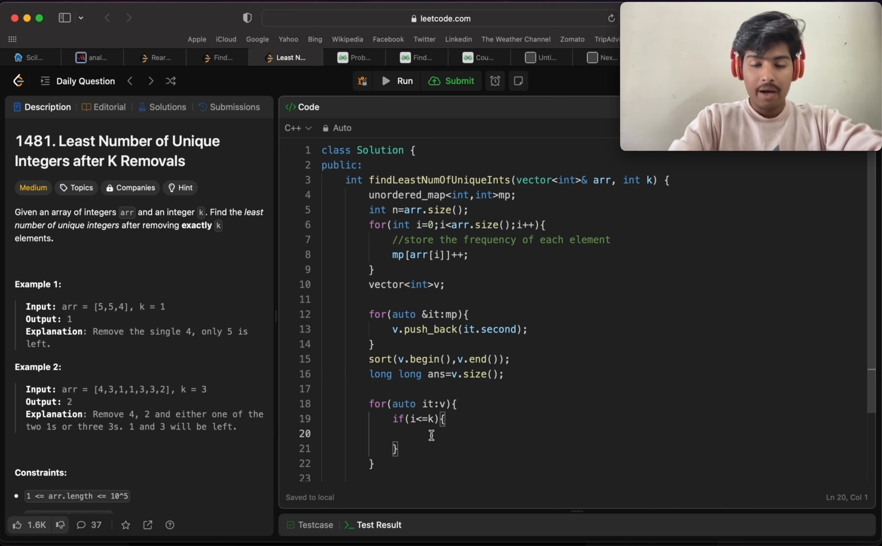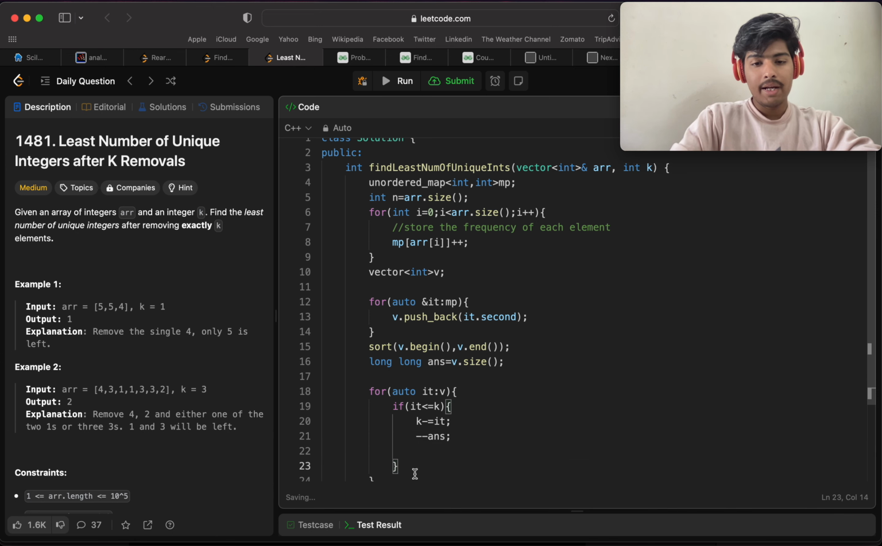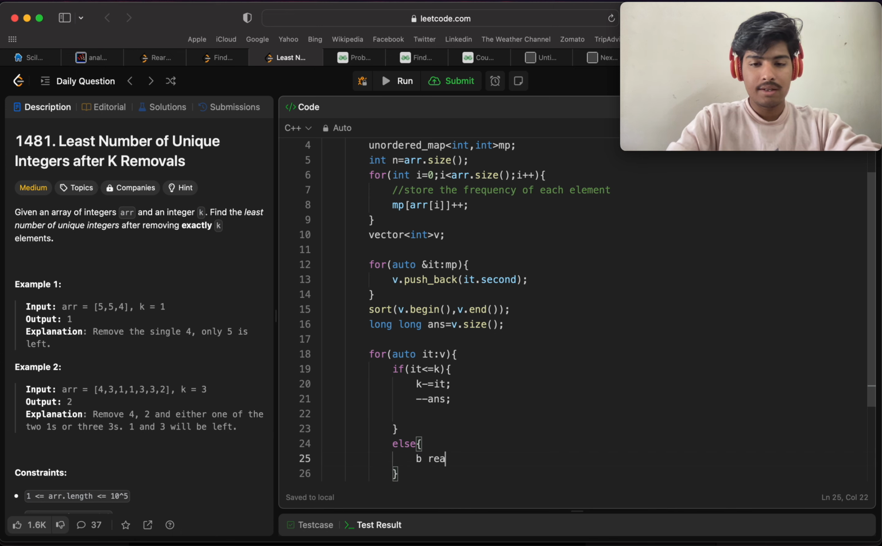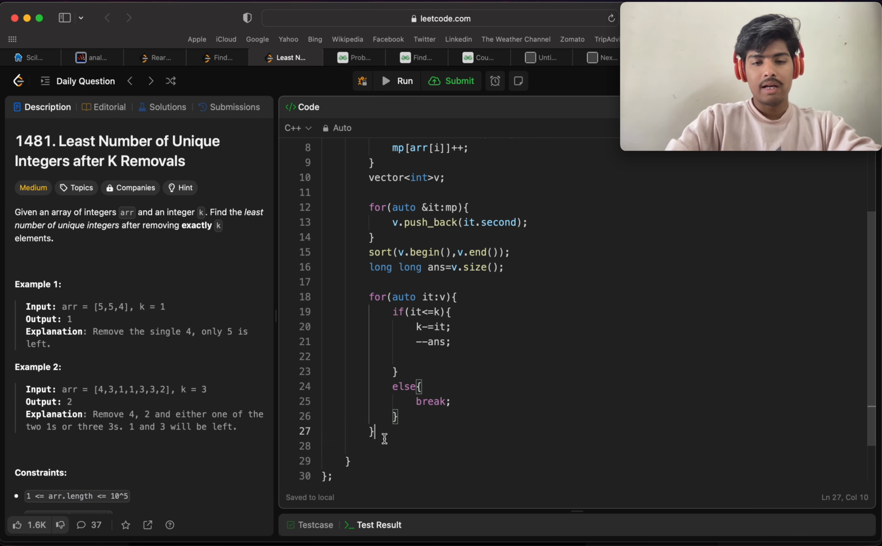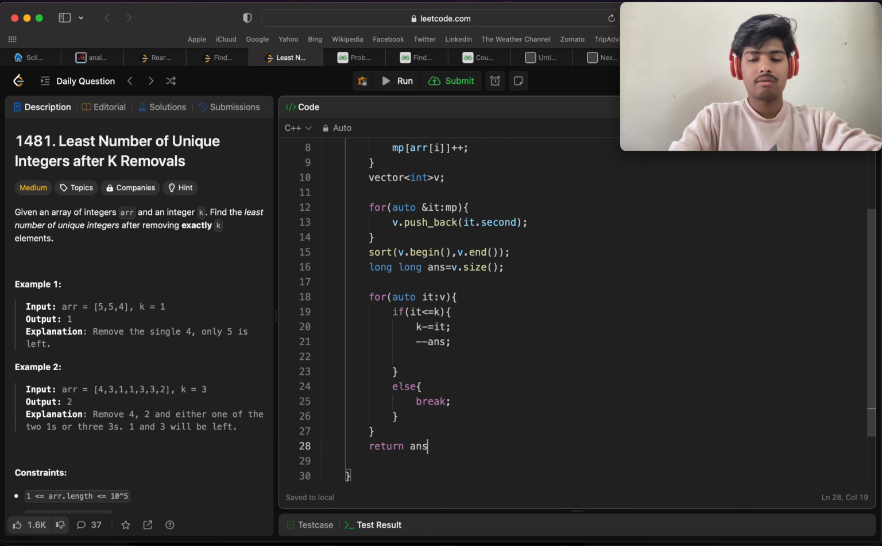Now what I will do is I'll decrease the k, sorry, k minus equals to it. Yeah, this iterator, इसको it बोल रहा हूँ. ठीक है, और I will decrease also the size also. ठीक है, जो आंसर है मेरा. And in else case what I will do is I will break this. If this condition does not hold, if the iterator is greater than k, then in that case k is less than 0, means k is 0. So I will break that. And finally what I will do, I will return the answer also.